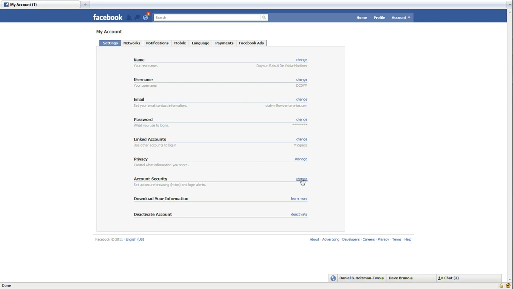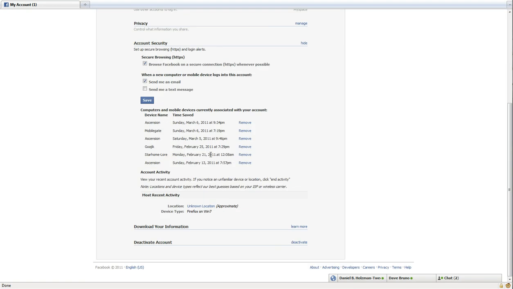Alright, we're going to go back into account security again after doing that. I just want to make sure that's done first and see how it retained it. These are all the computers that are logging in to this account, whoever it may be. These are all the different devices or computers that I have logged in. Ascension is my laptop. Mobilegate is my PDA. Ascension is another IP that I log into sometimes. And this is my big power computer.